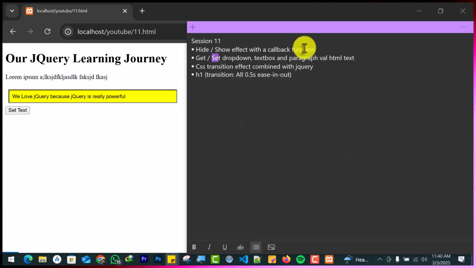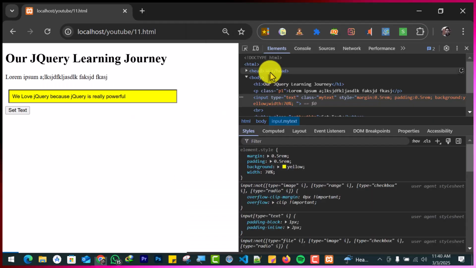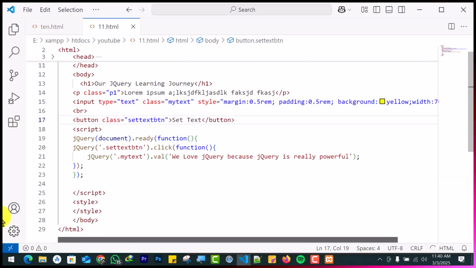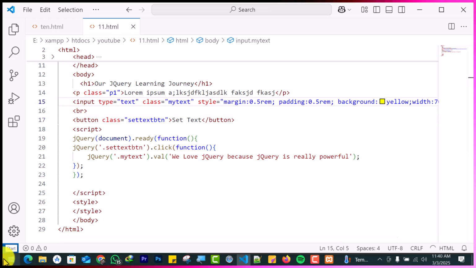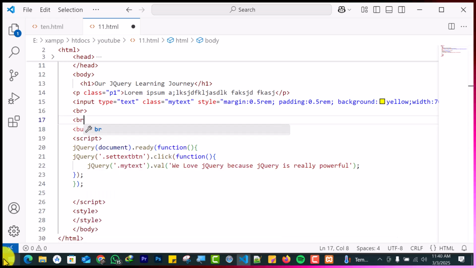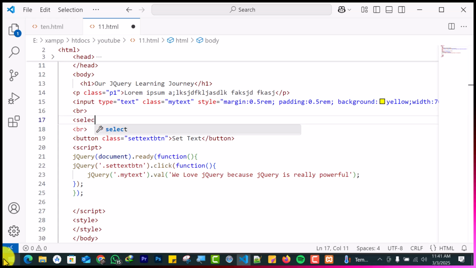There's one more thing that we can set a value of, that is a drop down. So let us create a drop down quickly. Let me create another BR. Drop down comes here.